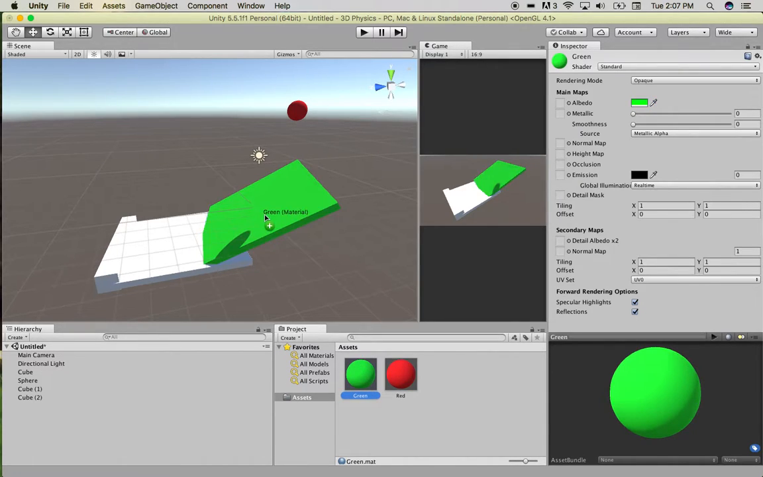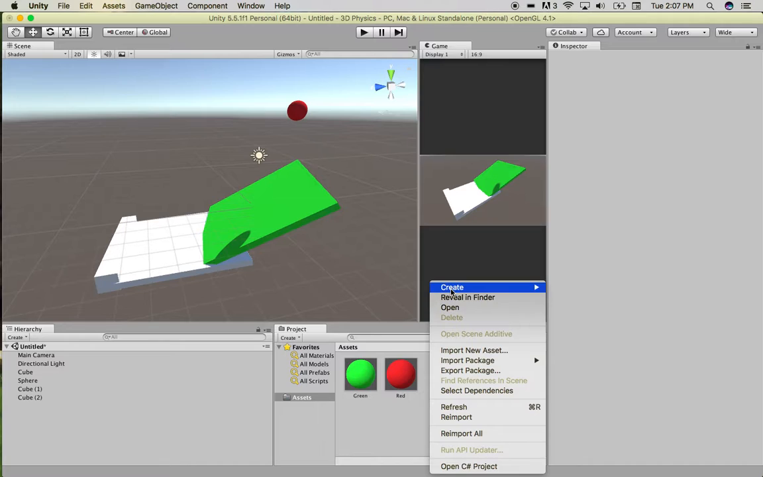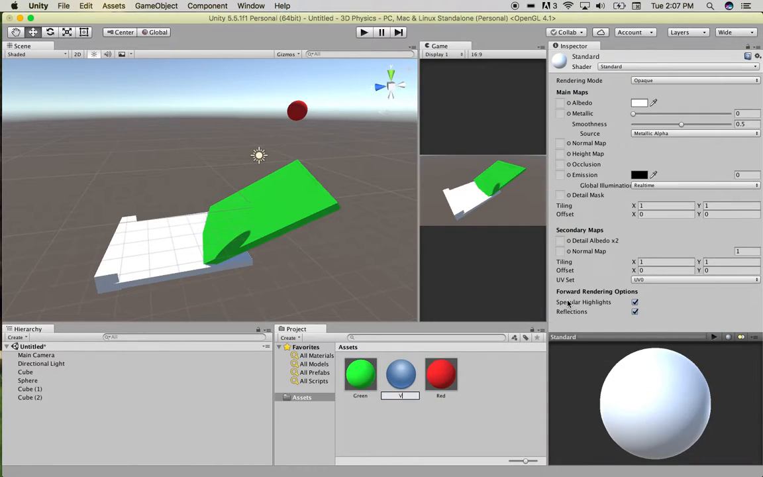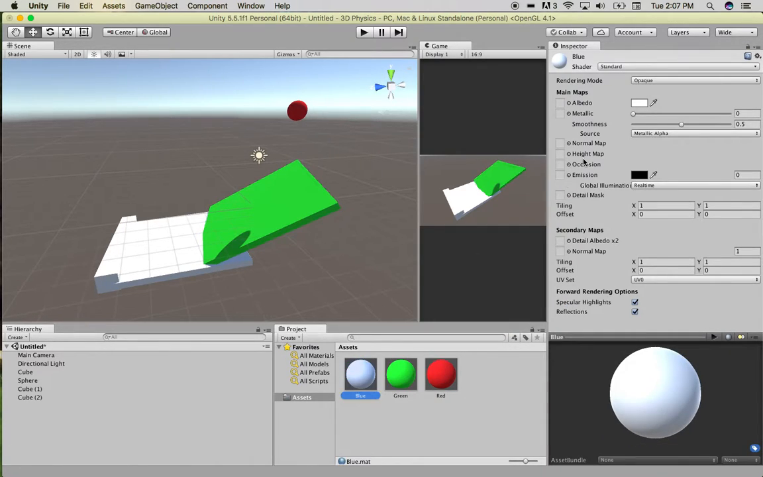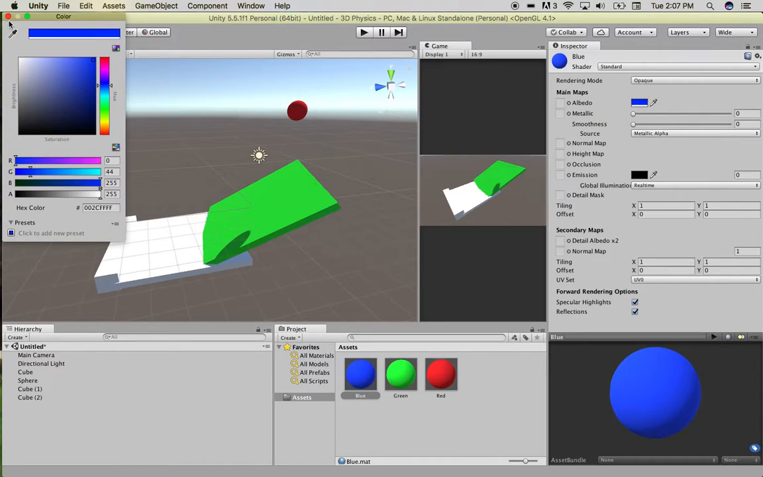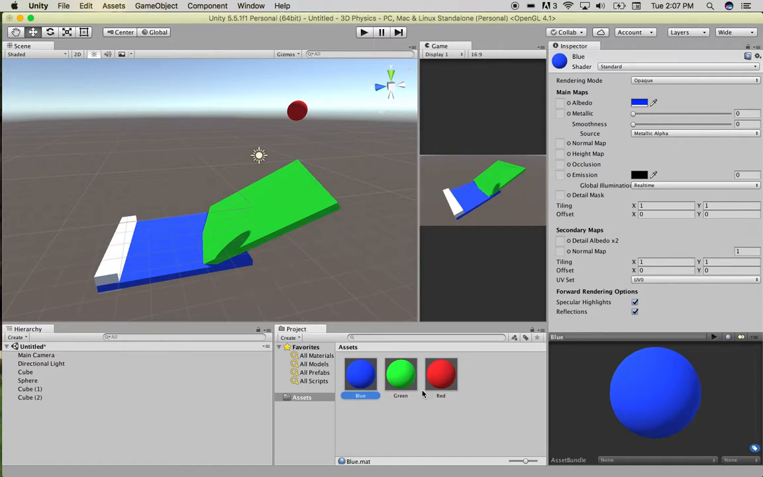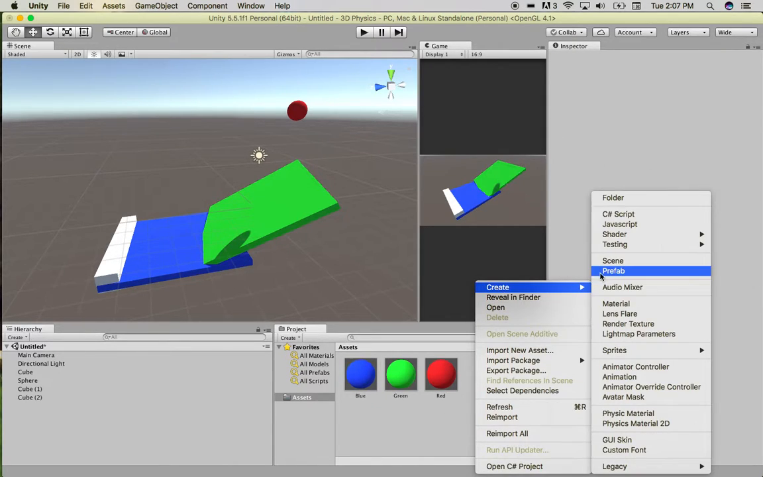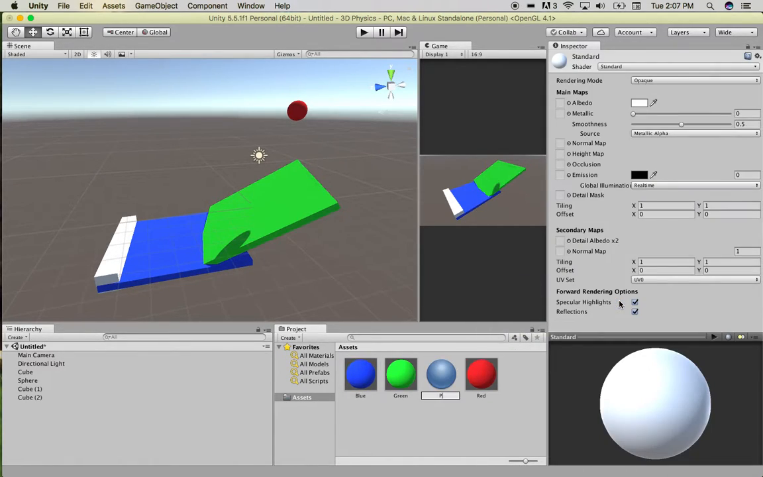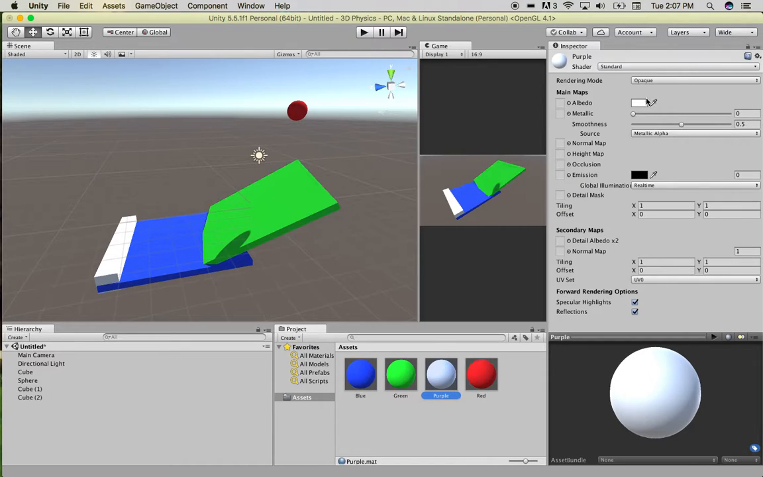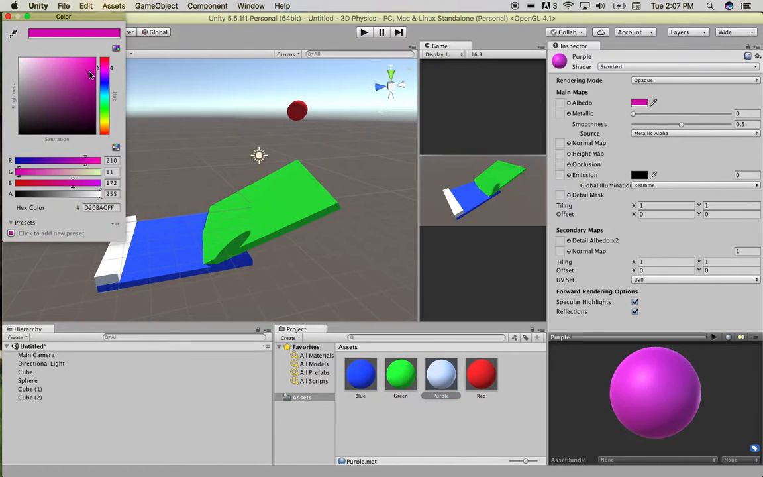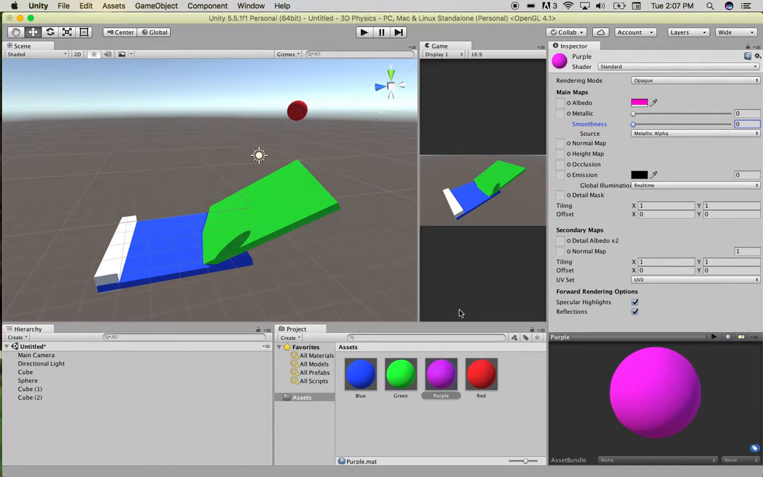We'll take my green, drop it there. We'll make a new material called blue. I'm going to drop down the smoothness, make it a nice blue, drop it there. And then let's create a new material called purple. And I'm just going to get a good purple color. This, and drop it there.